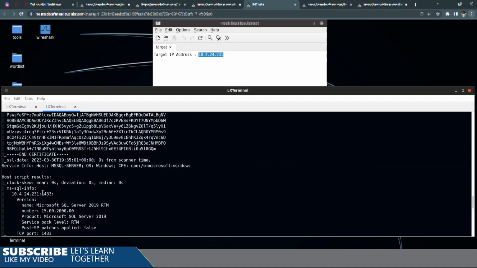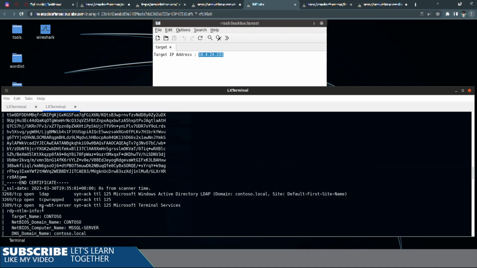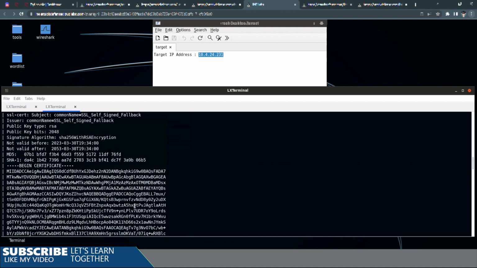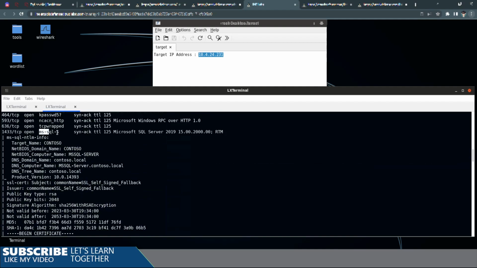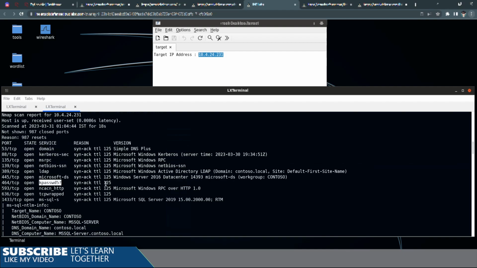So it is on, this is the port 4033. 3389 RDP, 3268 LDAP. Okay, this is the one. MSSQL info. Console local.